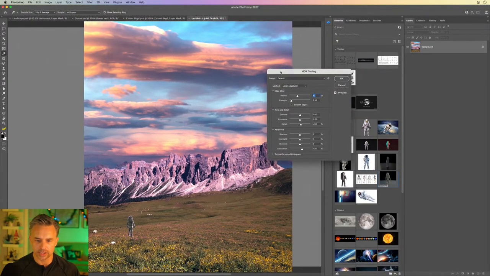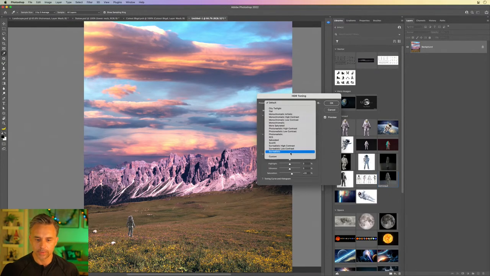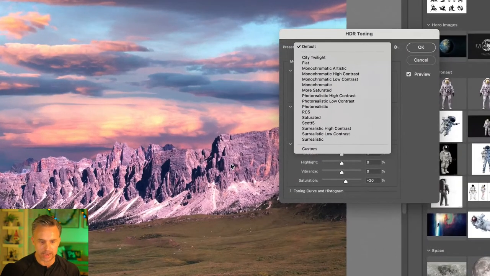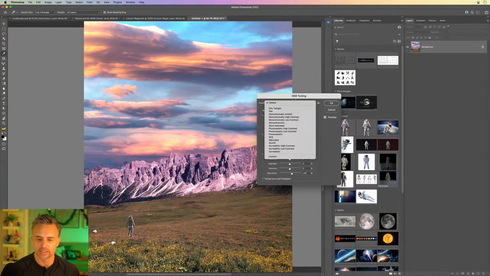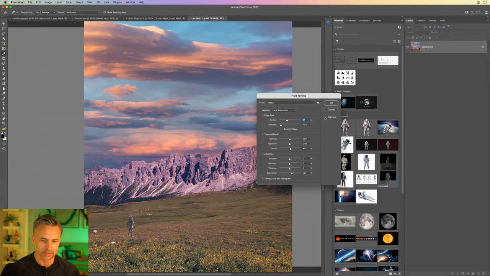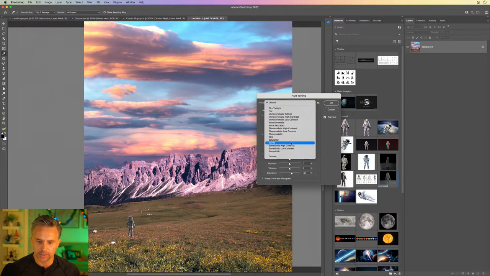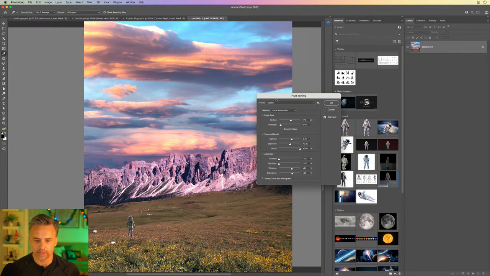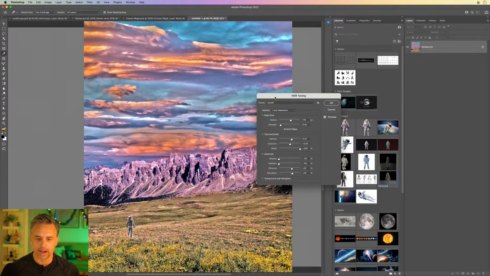So now we're in this HDR toning dialog. From here, I usually drop it down. First of all, you could already tell how much it's made it pop, right? If we take a look at the initial and then the HDR toning version. And again, this is gonna get worse before it gets better. Let's try Scott 5. Boom, baby. Look at that. Bringing out all the richness of this entire design.